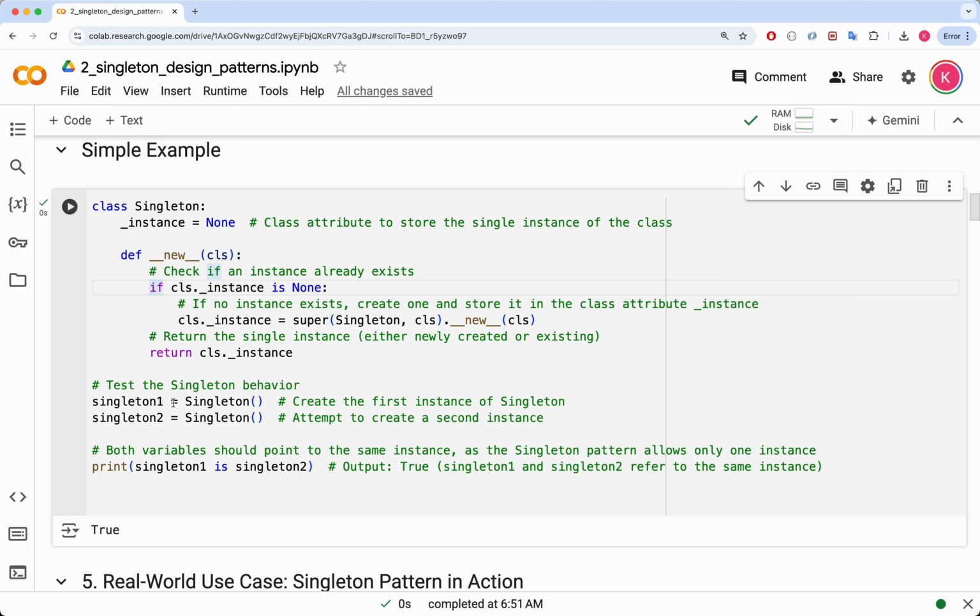If no instance exists, i.e. _instance is None, it creates the instance using super(Singleton, cls).__new__(cls) and stores it in _instance. On subsequent calls to create an instance, instead of creating a new object, the method returns the existing instance stored in _instance.